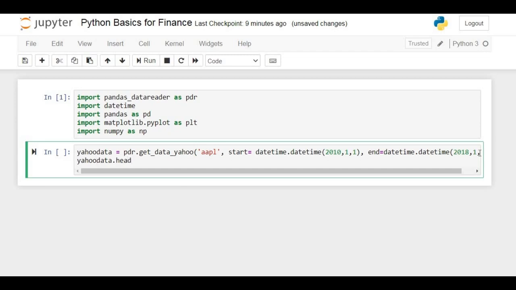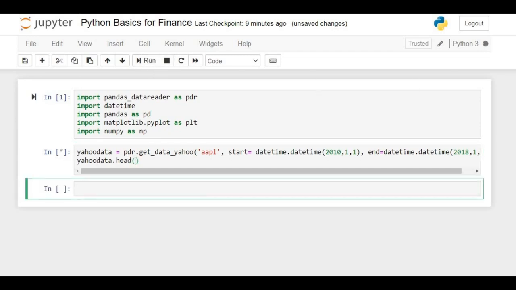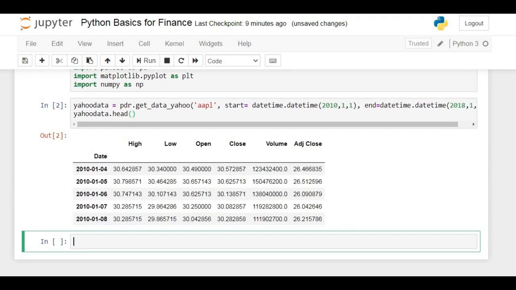Here I choose the start date and the end date. I choose to import my data from the beginning of 2010 until the beginning of 2018.